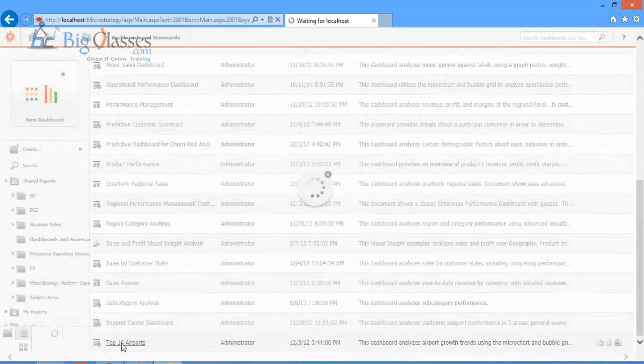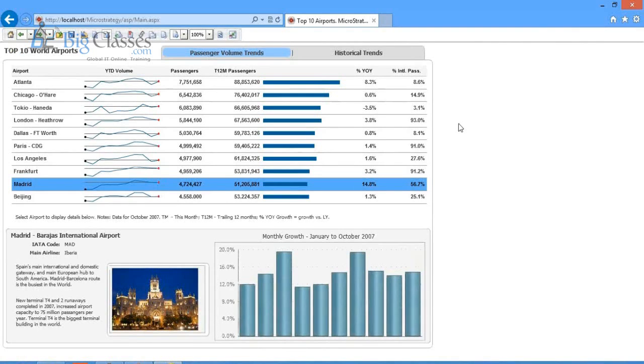So if I click on the top 10 airports, and if you look over here, it gives you one page of data, and you have multiple pieces of information that you can see. It shows you the top 10 world airports, not just the volume data, the passenger volume data.